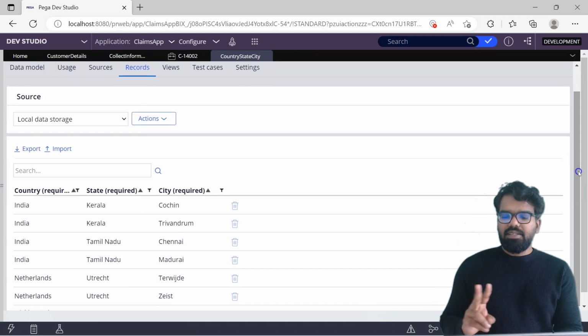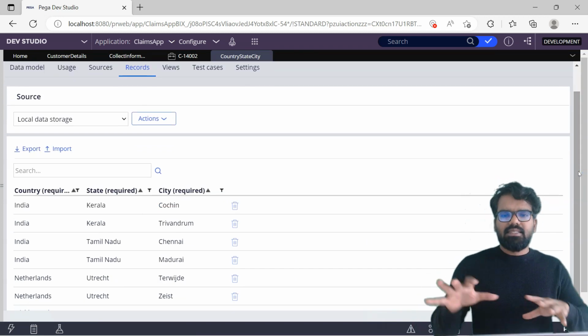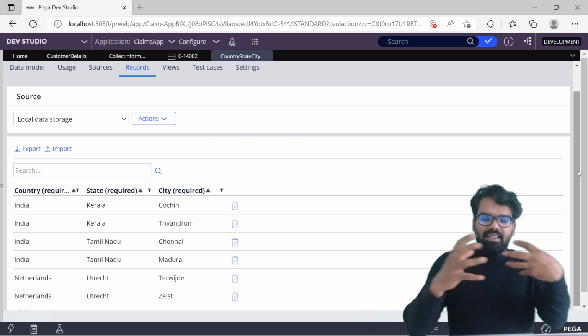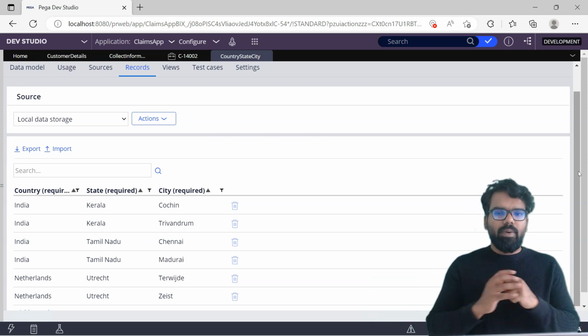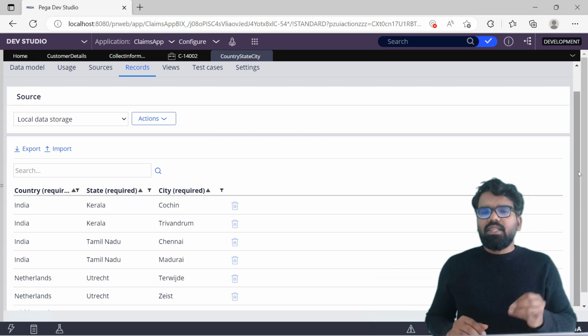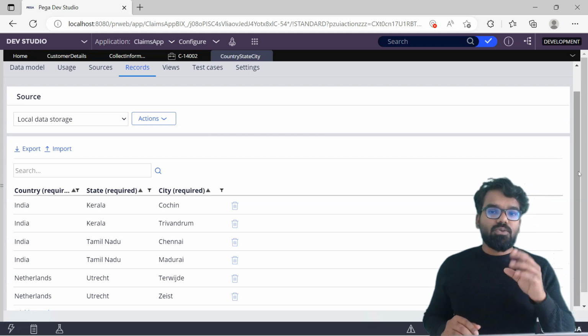So I have two countries here: one is India and the other is Netherlands. Then I have states that are part of the countries. Okay, now my data is ready. Now let's go to the section and see how to use the cascading.